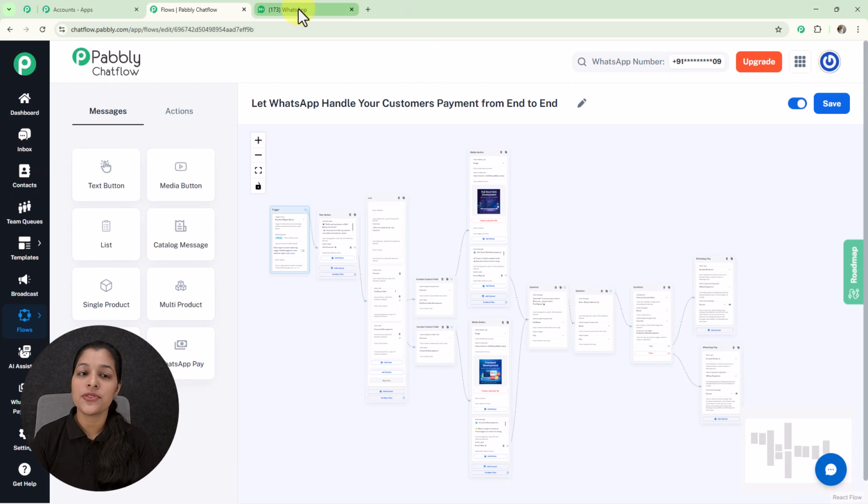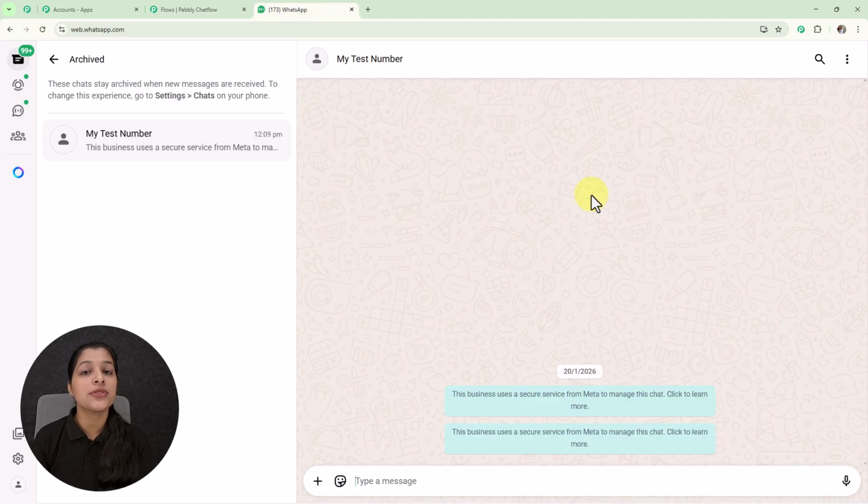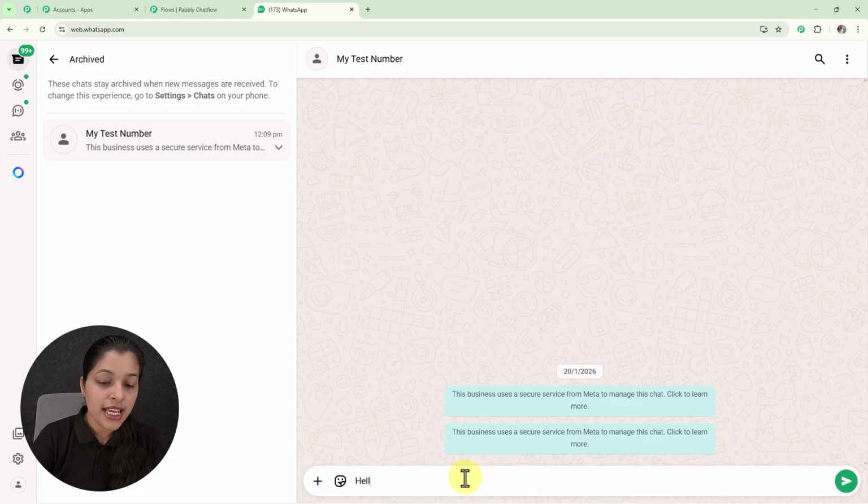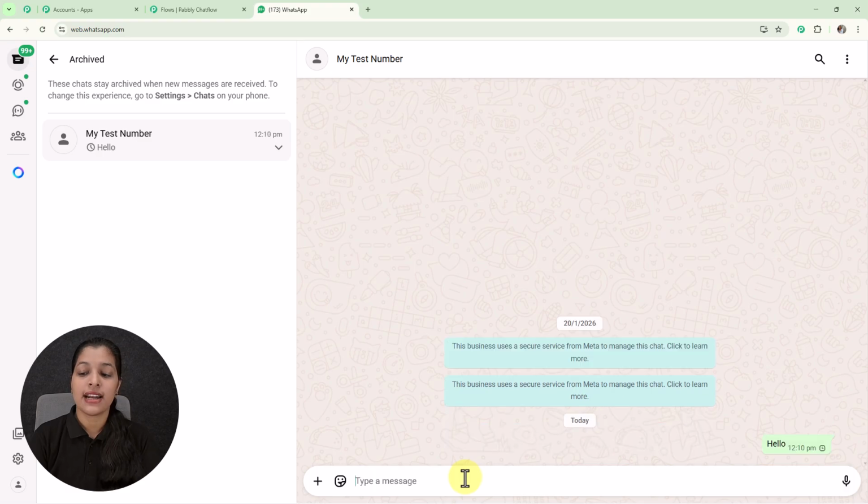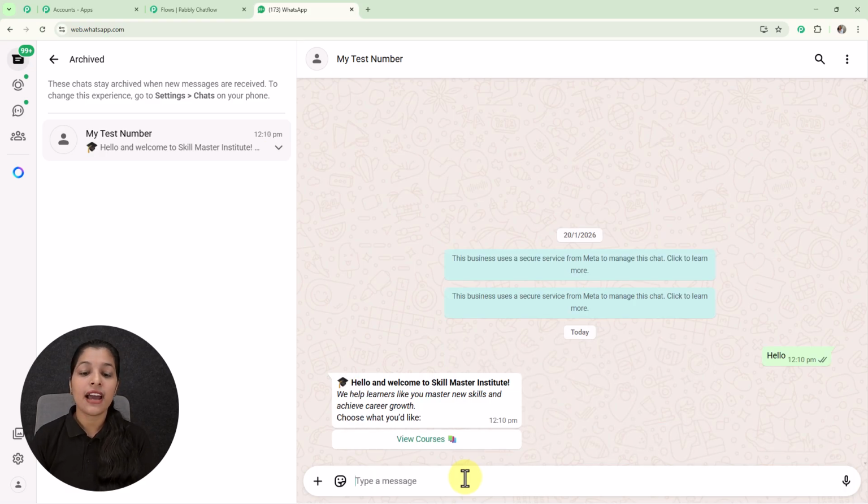So now let's move on towards my WhatsApp, where I'm going to send a message to my business number, which is saved as my desk number. Now let's say I want to enroll myself in a course. So here I'm going to send a message that is hello, and this message is going to initiate my WhatsApp chatbot. And here I'm getting this message which says hello and welcome to Skill Master Institute. We help learners like you master new skills and achieve career growth. Choose what you would like.